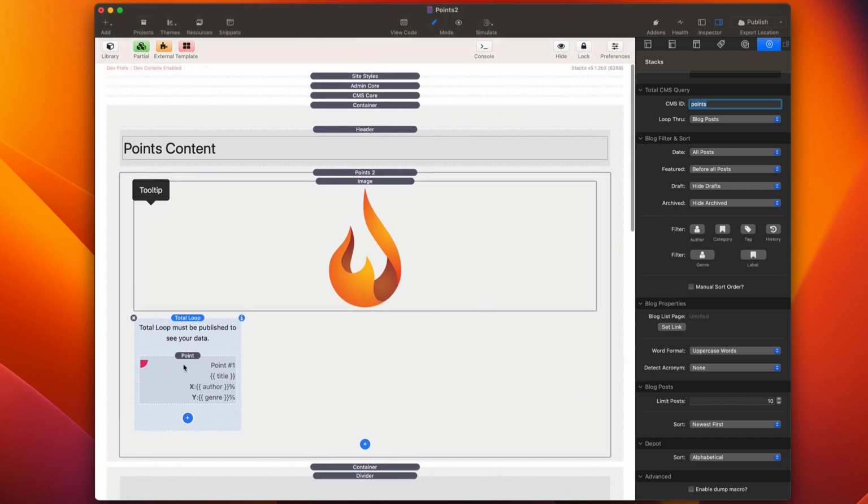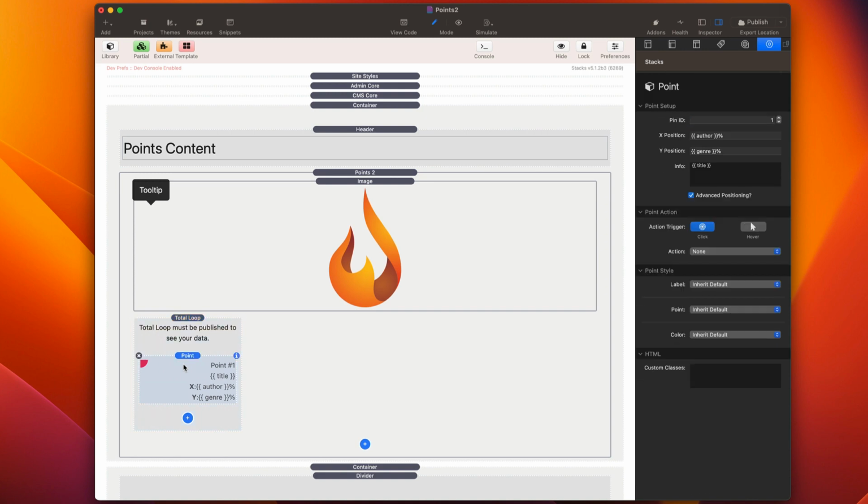So then how do we inject all that data into our points? Let's go into the point stack and you'll see all I did was I'm using three fields. I'm using the author field as the X position. I'm using the genre field as the Y position. And I'm using the blog post title as the info. Also check that I'm putting percent signs in here so that I don't require the user to actually input that percent sign. They just need to input a number and I put the percentage in there directly. Okay.